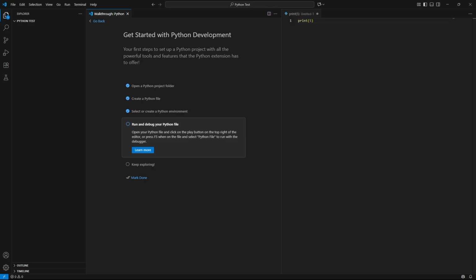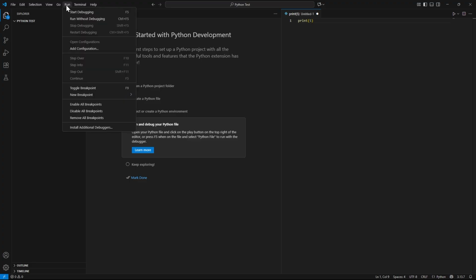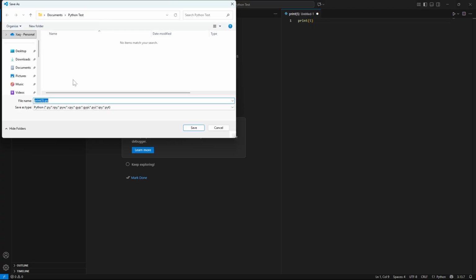So make sure you click onto your file over here where you've got your print, and then just like in IDLE again, we can go to the top and press this run button. And the very first option is start debugging. It even has the same hotkey of F5. So we can click on this, and just like in IDLE, it's going to ask us to save it.